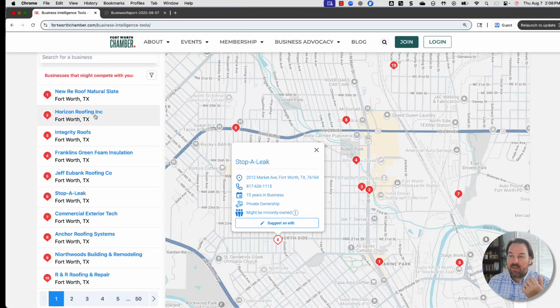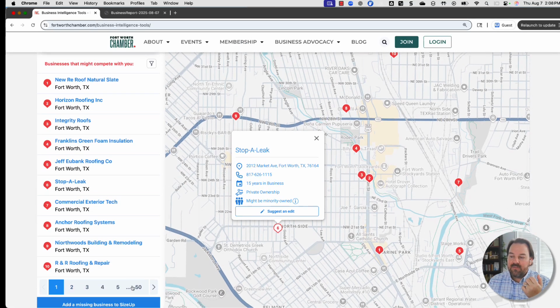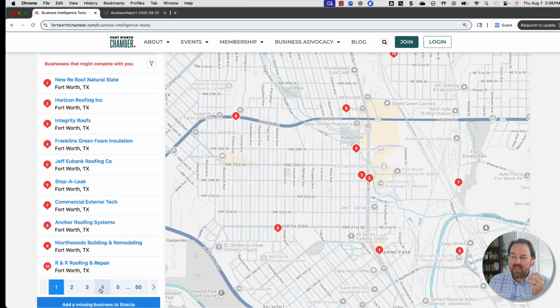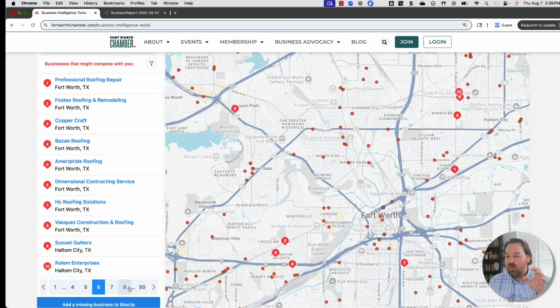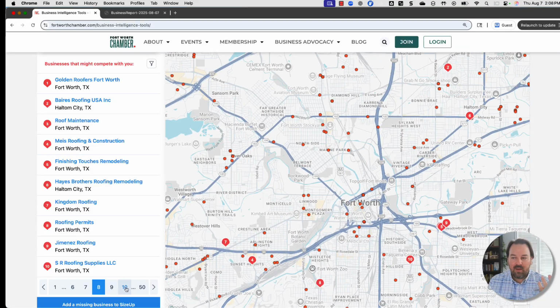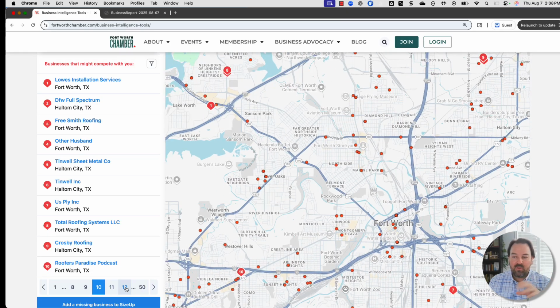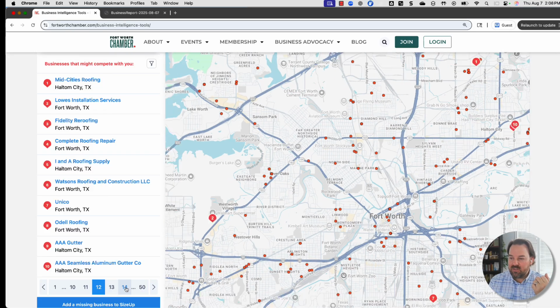You can see here that I've got 10 entries, 50 pages worth of entries, so I've got 500. Now, that 500 is not going to be just in Fort Worth, obviously. As you will see here, as I click through, it'll start to zoom out. So I'll start going around Fort Worth, and it'll have the majority of the competition there in Fort Worth because there's a lot of roofing contractors.